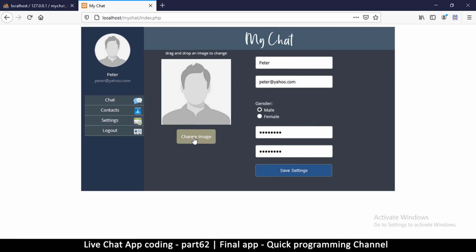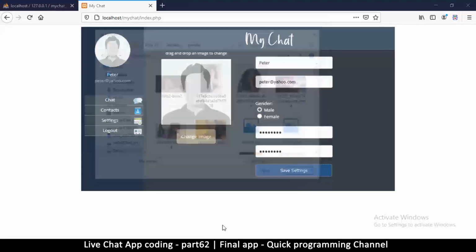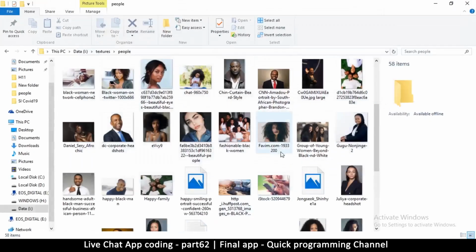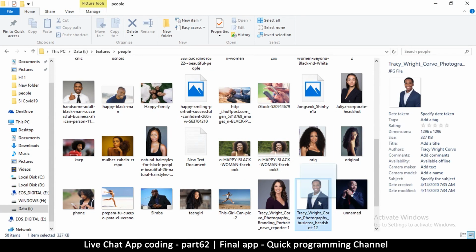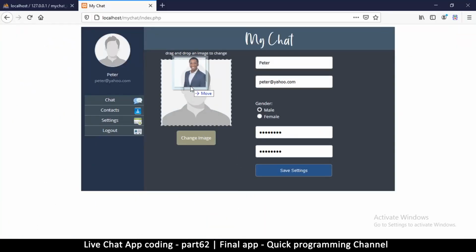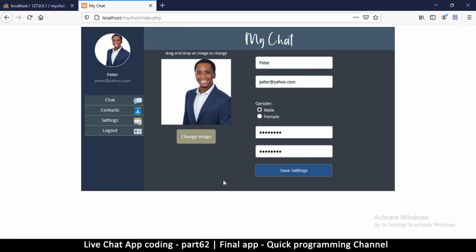I can either click here to change the profile image, or I can drag and drop here to easily load my profile image. So let me try and load this one right here. Drop. And there we go. So I have my profile image there. You see it has changed here and it has changed there. Everything else looks the same.